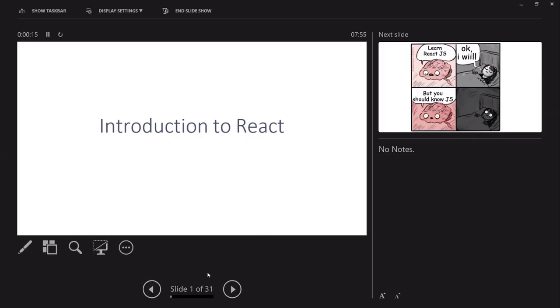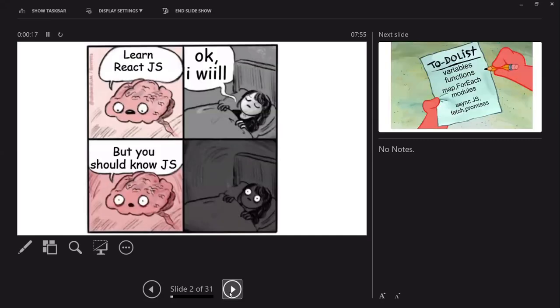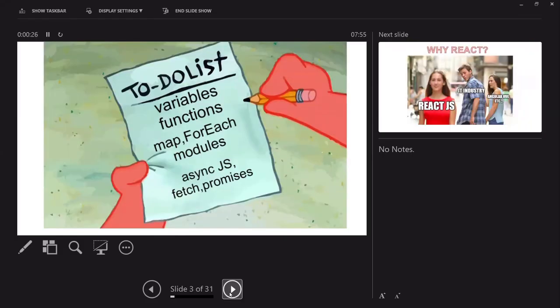If you want to learn React, first you need to know the basics of JavaScript. In JavaScript, I recommend people know variables: let, var, const. I want people to know functions. I want people to know basic things like map, forEach. I want people to know modules. Modules are like import and export. If you don't know these things, you can't learn. Today, I will teach you asynchronous JavaScript, fetch, promises. If you know this much, your JavaScript is done. This much knowledge of JavaScript is enough for me.